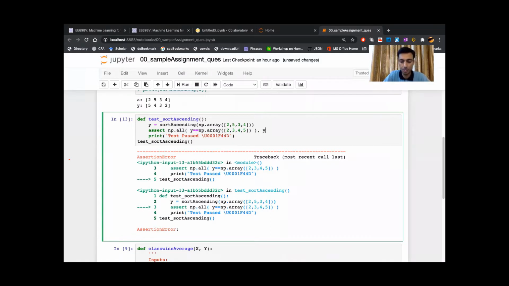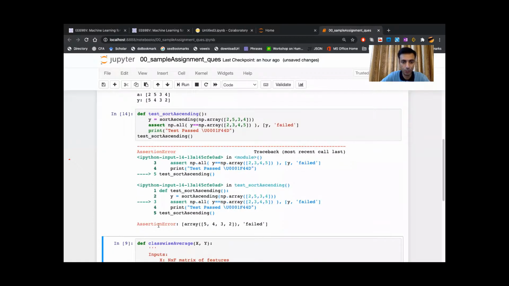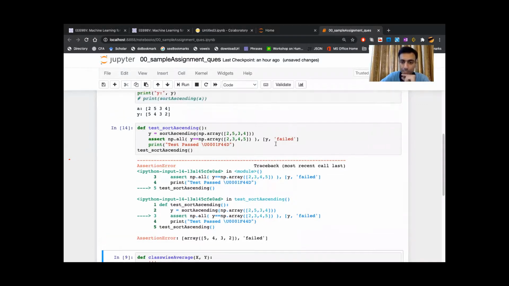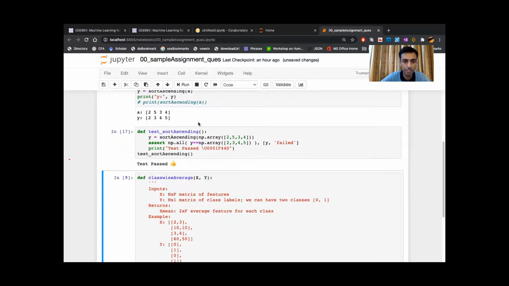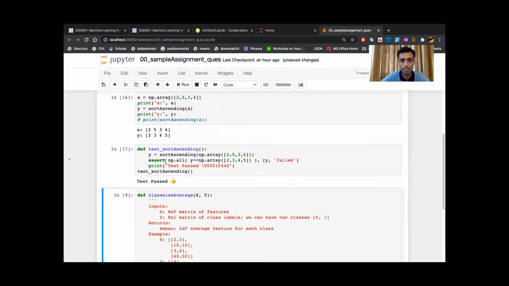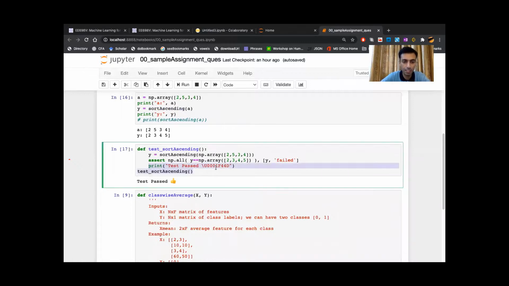I can also say, let's say y, comma, something, failed. So it will show you the assertion error, it will show the y, and it will show whatever message you want to put here. This will be printed. But in our case, if I don't have this, then it says test passed, because this command runs smoothly. Then this command is executed, test passed.